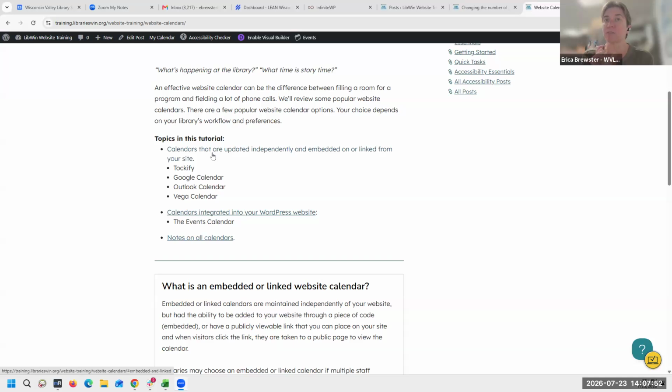two different types of calendars specifically. We're going to look at calendars that are updated independently in another place other than on your website, and then embedded or linked from your website. And then we're going to look at a calendar type that is integrated into your WordPress instance. And I'll clarify this. I'll show you some backends a little bit and what this really means.